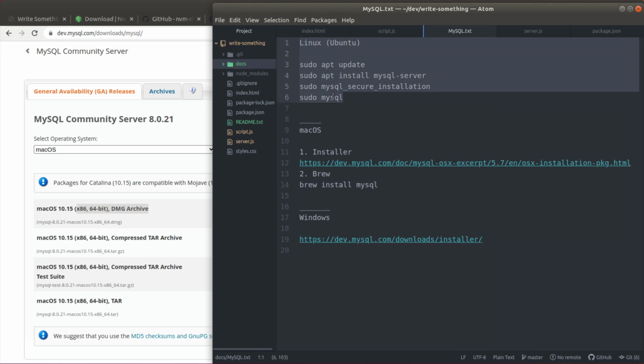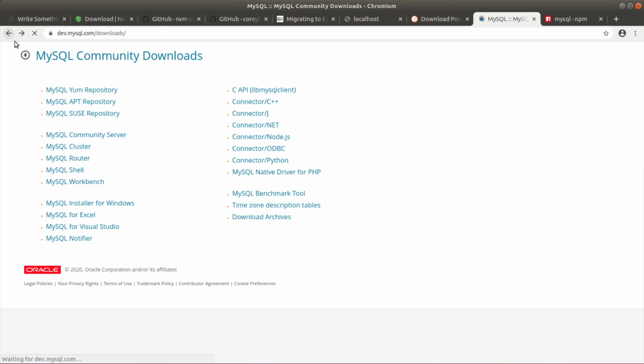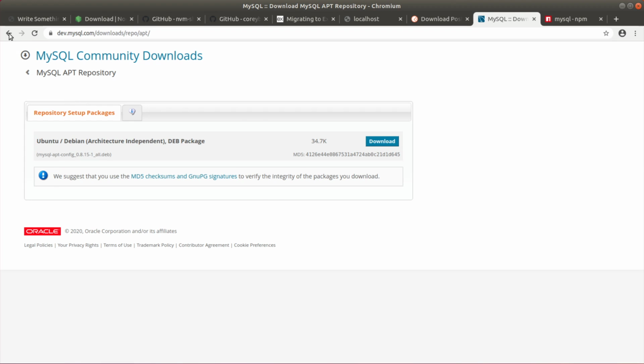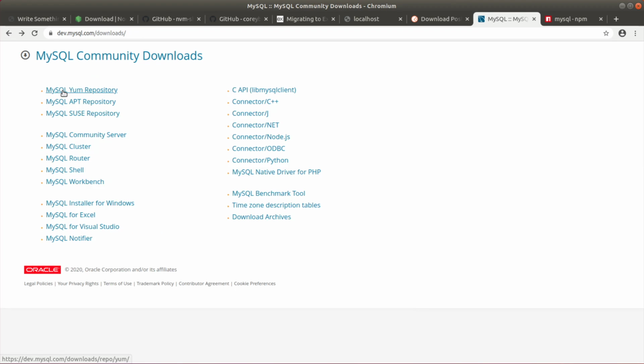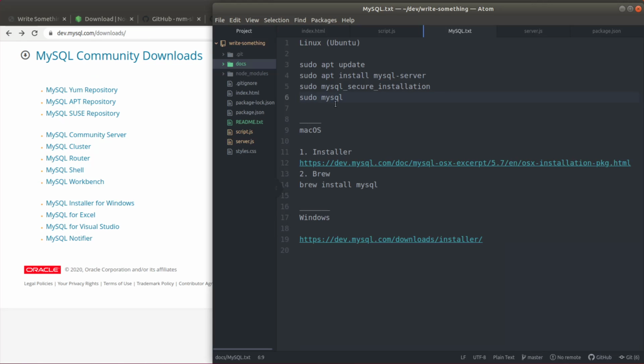For my case, I'm using Linux. The distribution is Ubuntu. I can use my own package manager instead of downloading from the website, although you can also do that. You can go back and there's an apt here. Now for other distributions like Fedora, there's Yum, and there's SUSE and so on. Anyway, I'm going to do my case using apt. apt is built on top of apt-get. You can also do apt-get, doesn't matter.